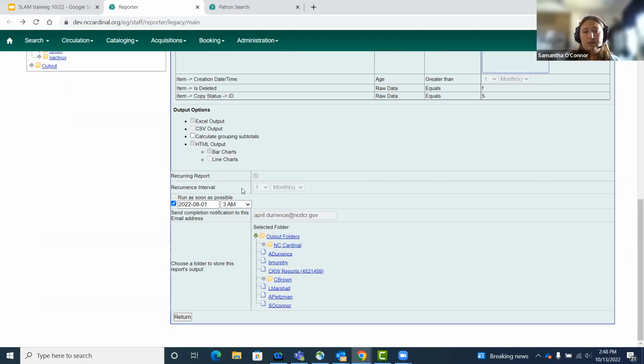And at that point, of course, you'll put in your email address or the email address of whoever will be receiving this information. And hopefully everything goes as planned. And if it doesn't, submit a help ticket. We can figure out what's happening.